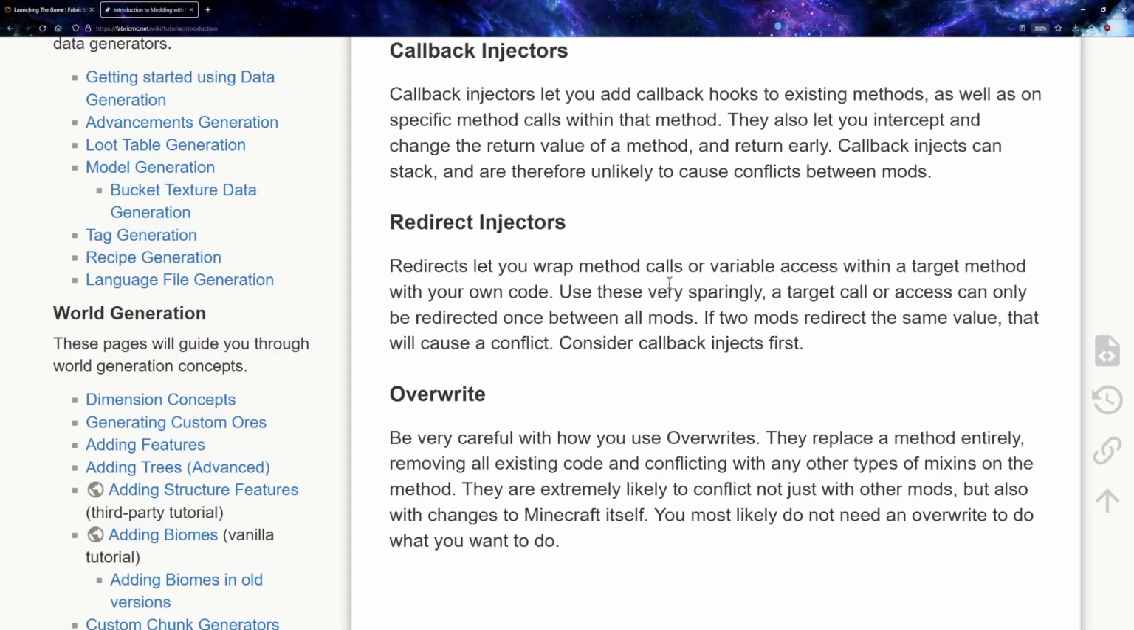Use this very sparingly. A target call or access can only be redirected once between all mods. If two mods redirect the same value, that will cause a conflict. Consider callback injects first. Okay, wrap method calls or variable access within a target method with your own code. Okay, so think I get it? Maybe?